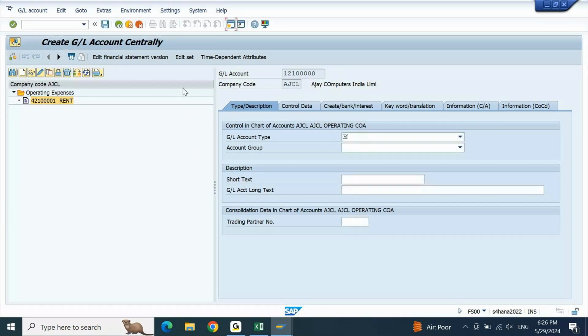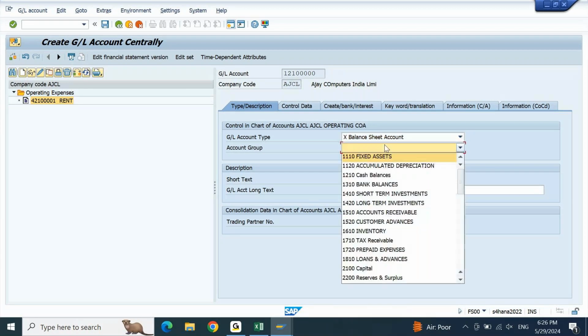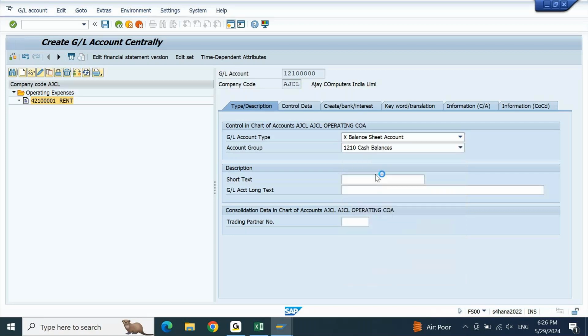Cash account, I'll choose it as balance sheet account. Account group, cash account 1210. I'll simply write cash, and I'll go to control data. If you don't put anything in long text, short text will become automatically long text. That's why I'm not writing anything.